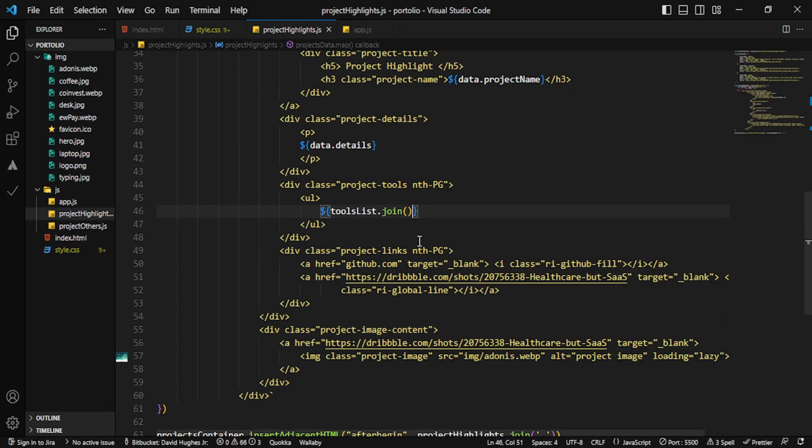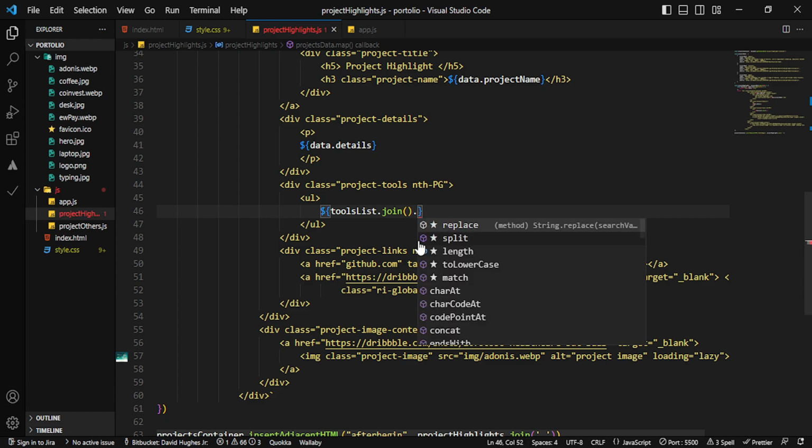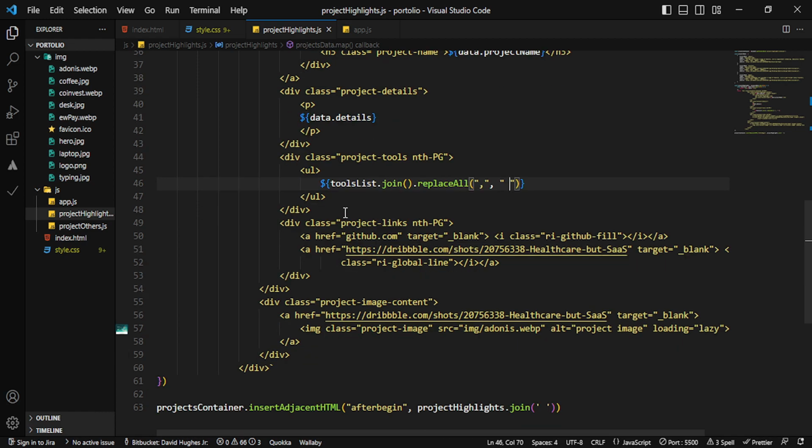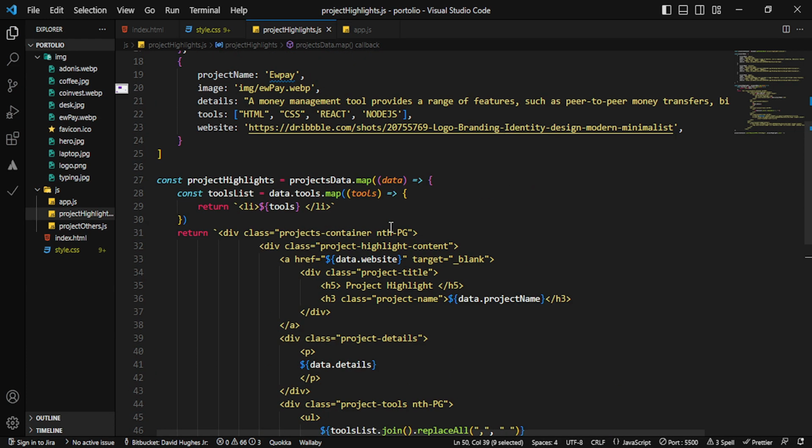So what we're going to do is say join. We're going to put them together, and then we want to replace all. So dot replace all like this. And so inside replace all, we're going to put a comma. We're going to replace the commas with something. And we're going to replace those commas with a blank space like this. Okay. Next thing we're going to do is go down inside this, like this GitHub link right here. And actually, I forgot one thing. I'm sorry about that.